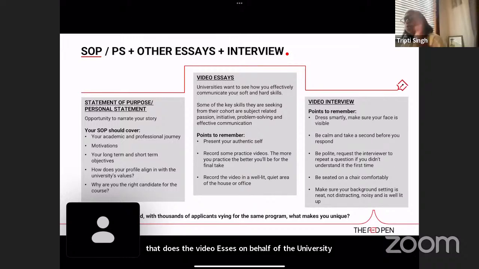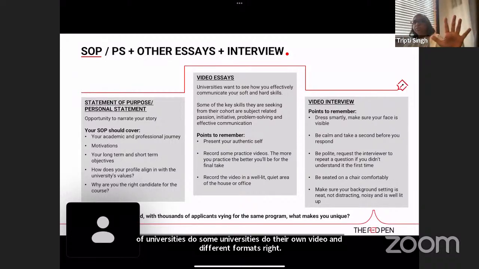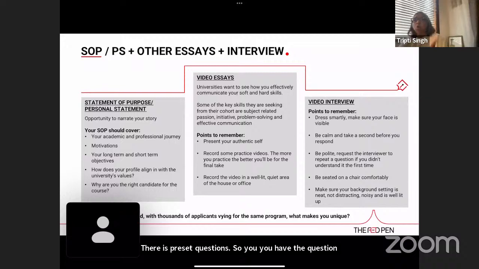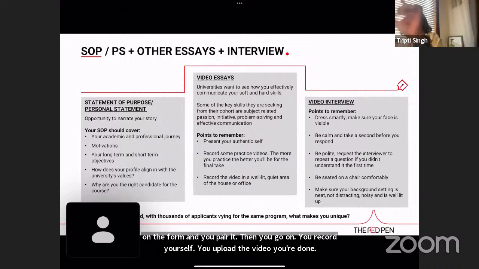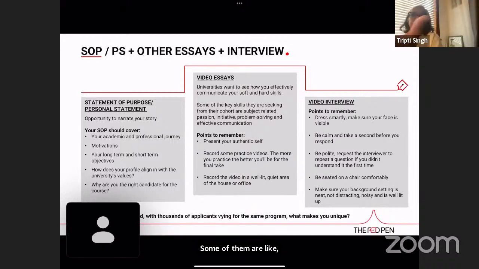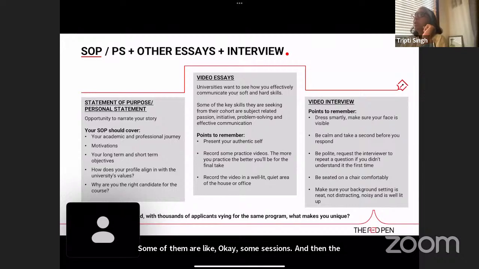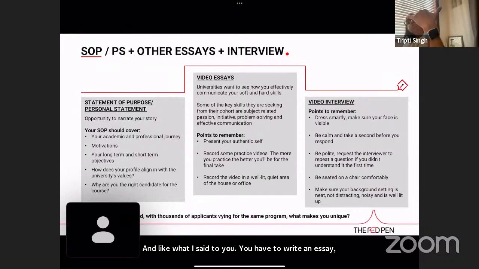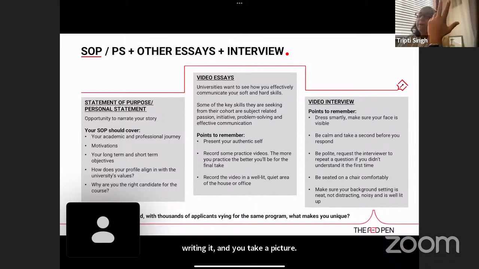Some universities do their own video essays and they're different formats, right? There is preset questions. So you have the questions on the form, then you prepare, then you go on, you record yourself, you upload the video, you're done. Some of them are like, okay, some practice sessions, and then the question just pops up and you have to perform then and there. And like what I said to you, you have to write an essay and you put the camera down and they can see you writing it and you take a picture and upload it and like that.